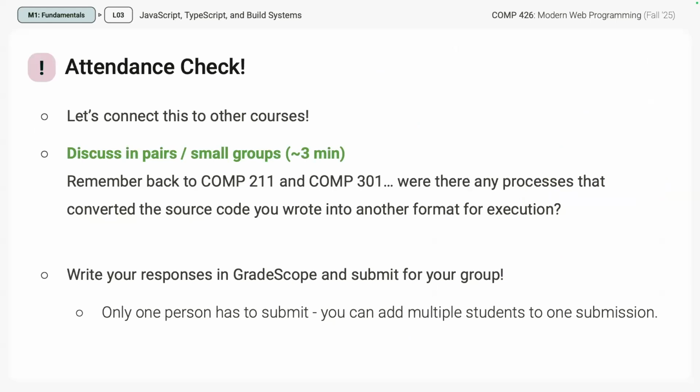So we have a short discussion. We want to try and connect this back to other courses, because you've actually seen this process many different times in a class like 211 and 301. So I'd like you to think back and say, were there any processes or tools that we used that converted code that we wrote into another format so that it could be run? So spend 3 minutes on this.